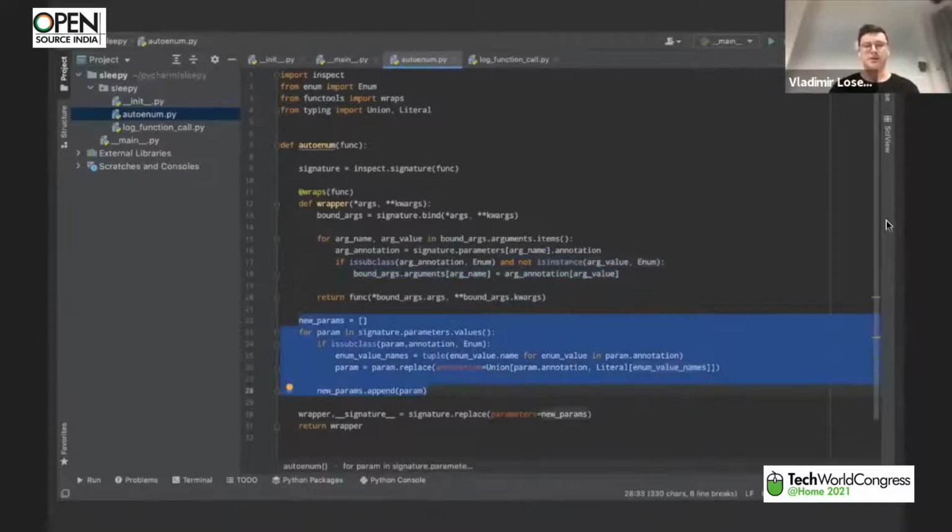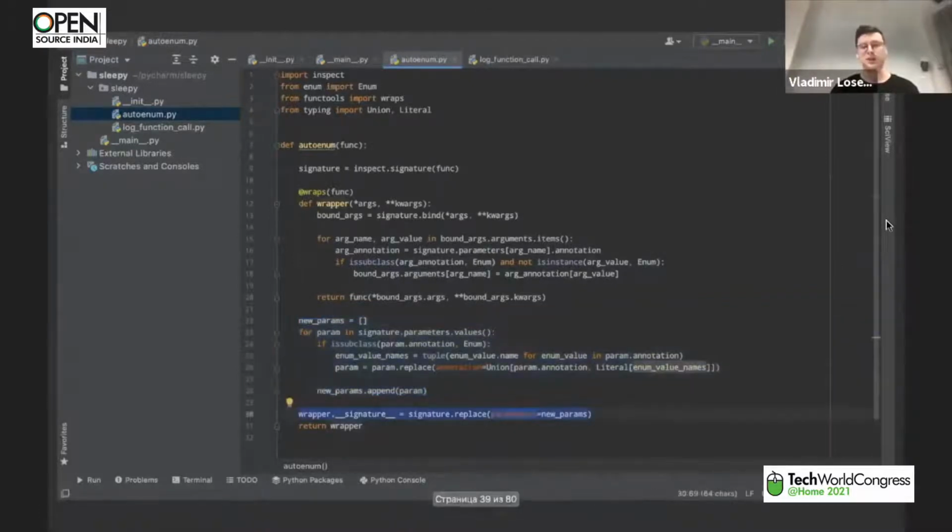There is a big chunk of code that preserves the signature. So what it does is, if we want our new function to accept both enums and string literals, we want to update the annotations so that every enum annotation is replaced with a union of enum and some string literals. So what we do is we recreate a signature object in this code, and we assign it to a dunder signature attribute. So this is the protocol to override the signature for introspection.